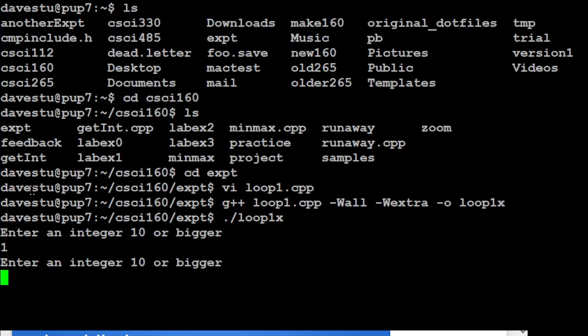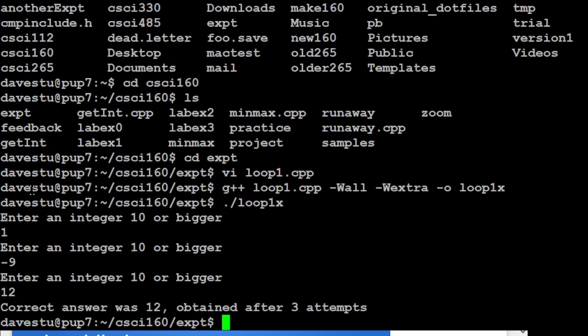And again, it's gone through and hopefully it's said, okay, well that was one more attempt, so I'll bump up the number of tries, and we go back. It says, well, 1's not bigger than 10, or 1's still less than 10, so let's try again. So we're in the body of the loop for the second time. Right, I enter, I don't know, -9. Still not good. Eventually I enter 12 or something like that, and it goes through and says, oh, okay, yeah, your final correct answer was 12, and you got it after 3 attempts.